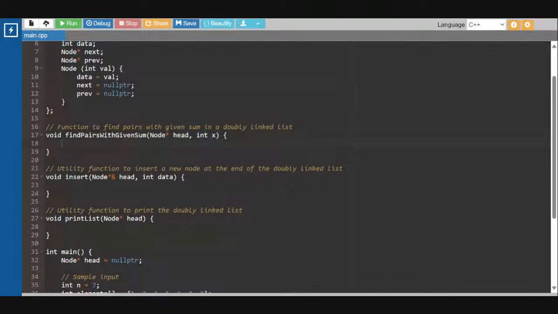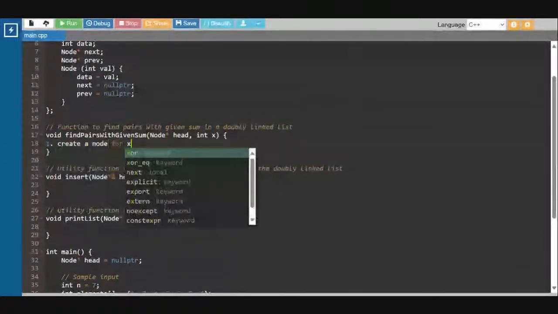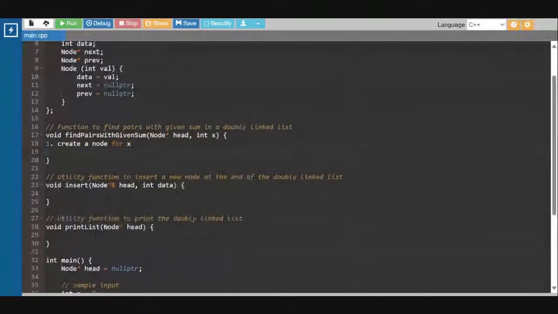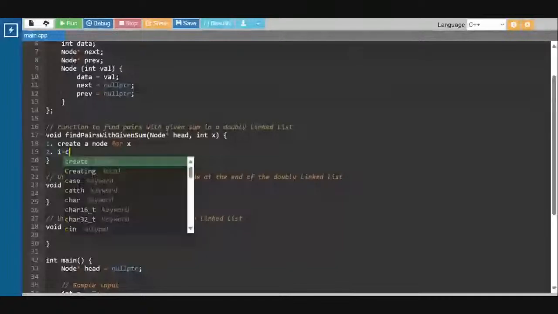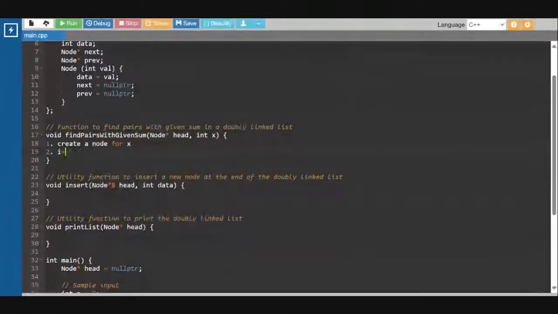Okay. What is going to be our first step, our approach? We will be creating a node for the input data, which is X. Okay. What is going to be my next step? It will check if there is a head node or not. If not, I'm going to make this input X value the head reference.